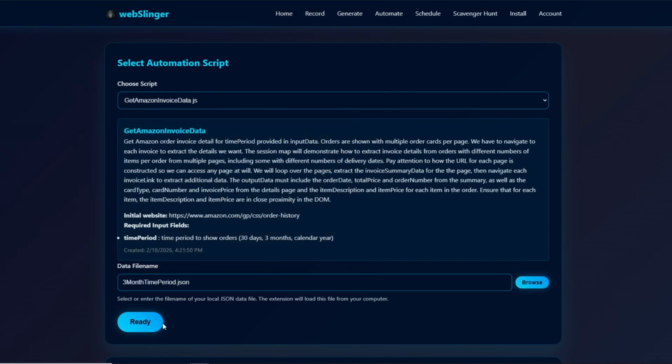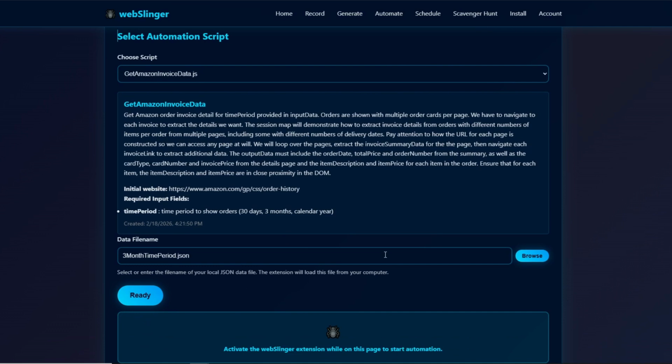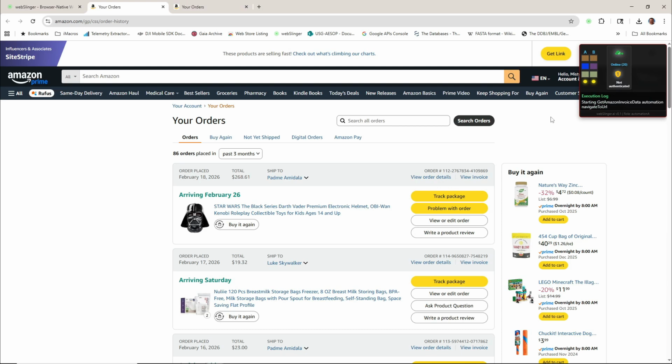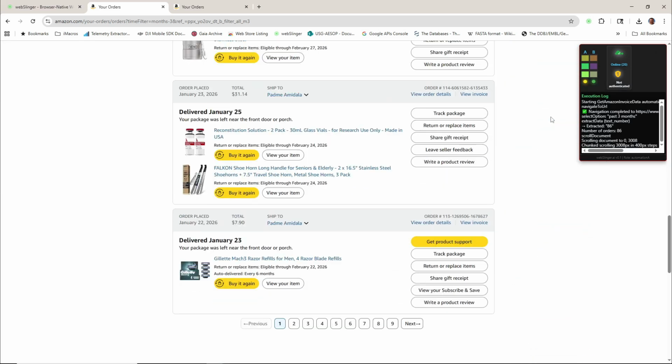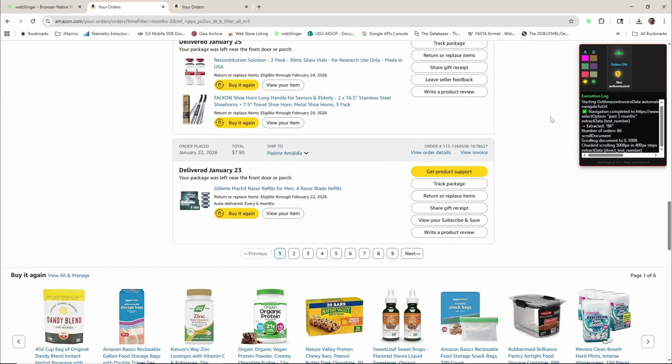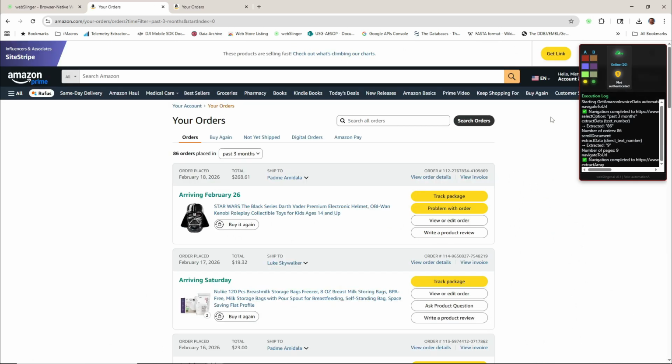Now we click the Ready button and the web page code checks that all is in order and tells us to activate the webSlinger extension. When I click the extension icon, webSlinger opens 2 automation tabs and starts executing the script. It's navigating to Amazon, selecting the time period, extracting the order counts, processing the summary array, and navigating to each invoice to extract the details, all automatically.